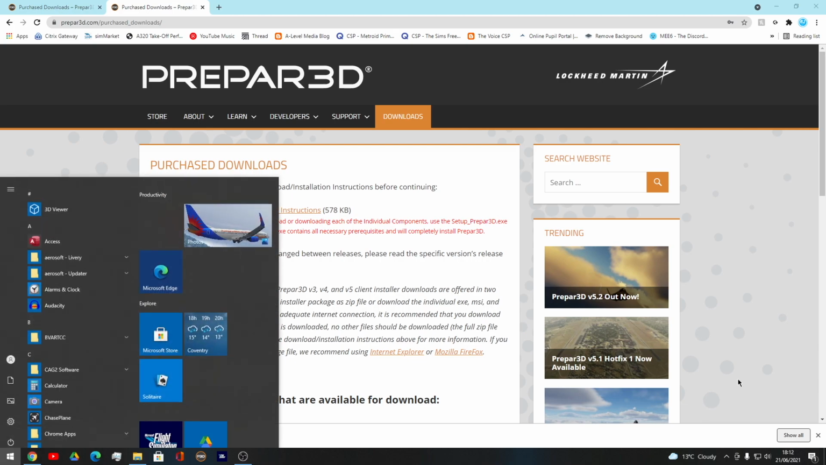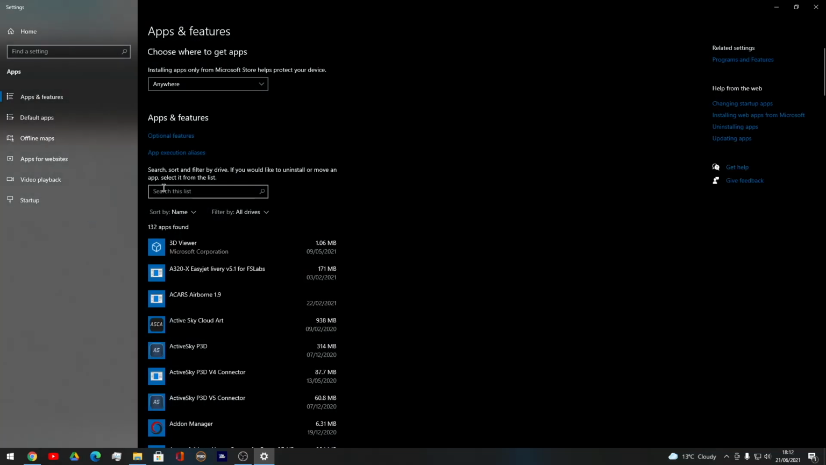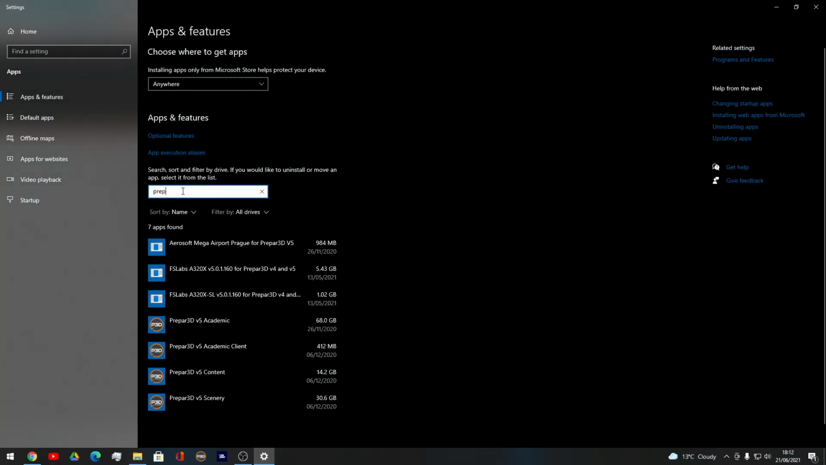So what you want to go to is your start menu and press uninstall. And as you can see here, it says add or remove programs. Click that. Here we go. Search list, prepare. And then as you can see, you get given your P3D clients and content and scenery.